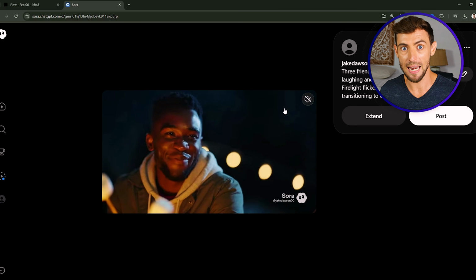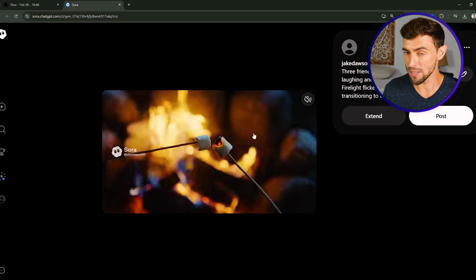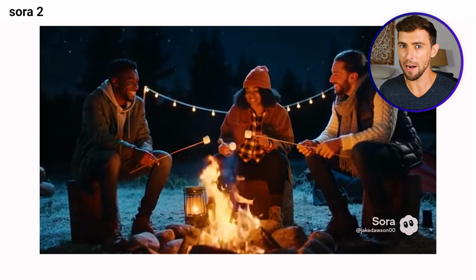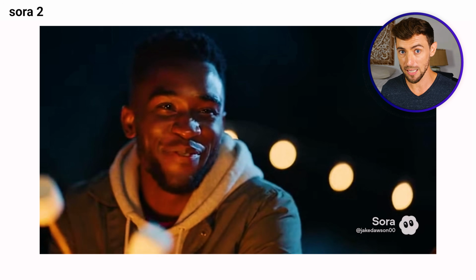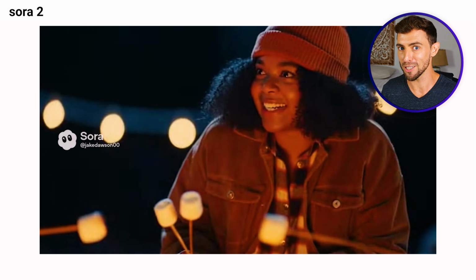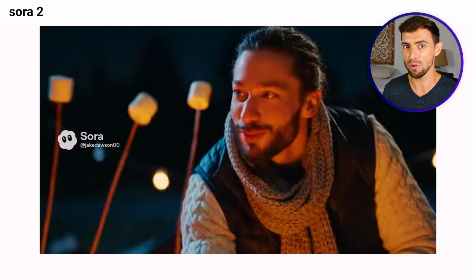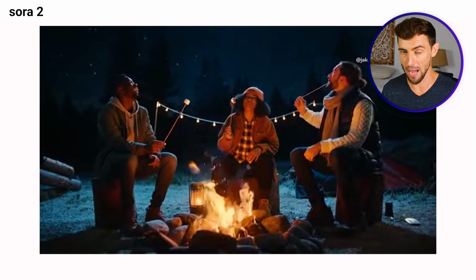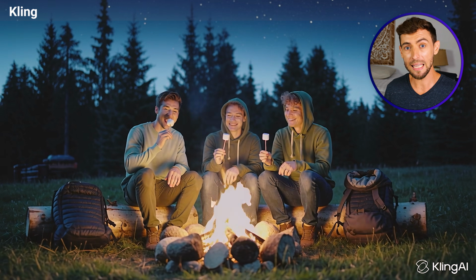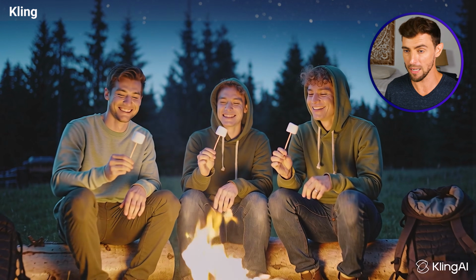Sora 2 handled it pretty well. They're all distinct characters. The campfire lighting flickers on their faces realistically. The marshmallow toasting actually looks like marshmallows toasting. The camera transition from wide to close-up works. This is impressive. Kling keeps the 3 people, and the campfire looks great.